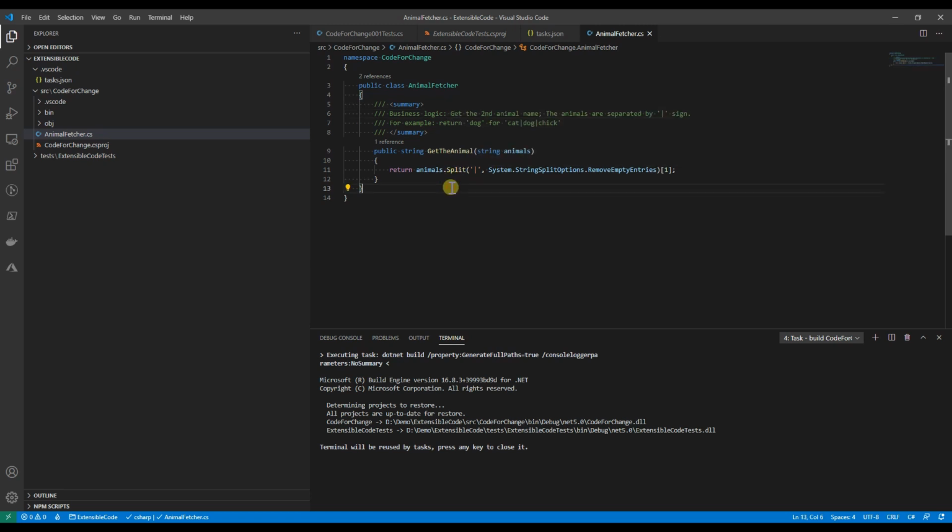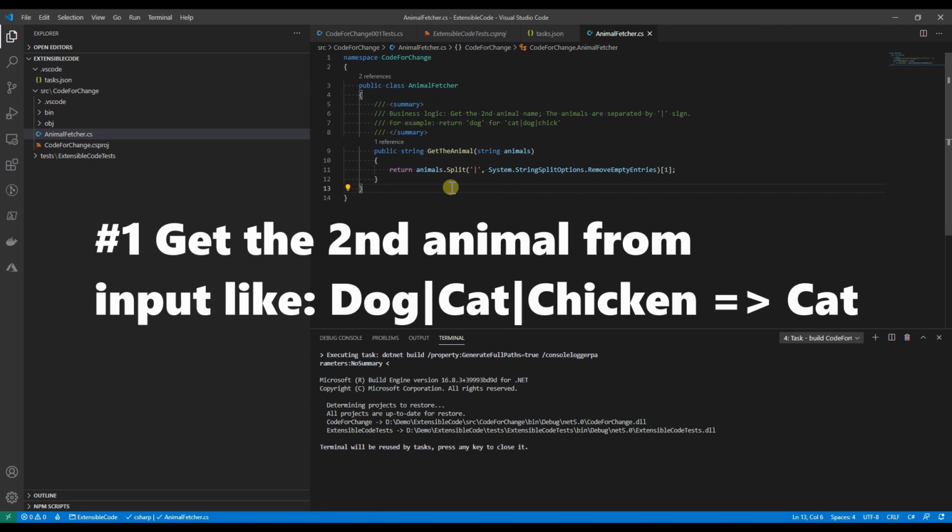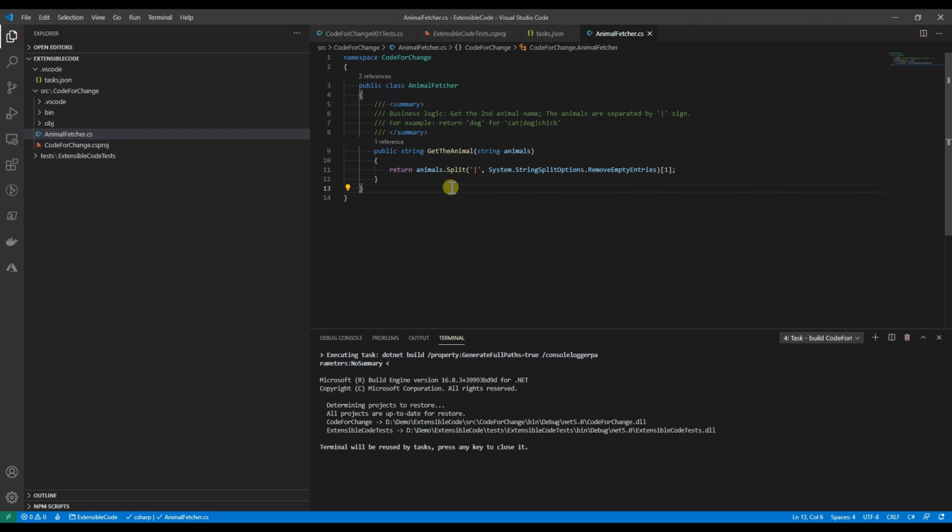The business logic at the very beginning is simple. The animals are separated by the pipe sign, and when multiple animals are passed in, get the second one. And that's it. The goal is easy to reach. Just one line of code: split the string by pipe sign, and return the second entry.